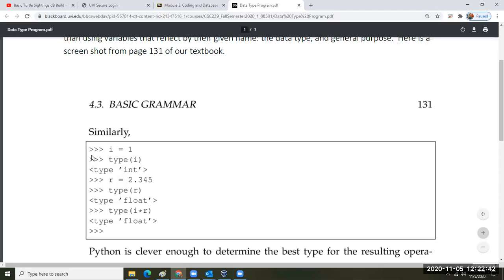Yep. Three right? Yes. Three right arrows.